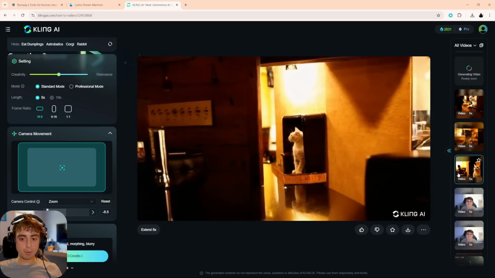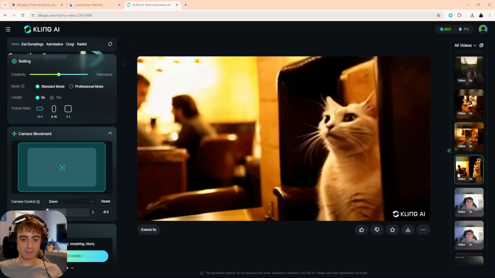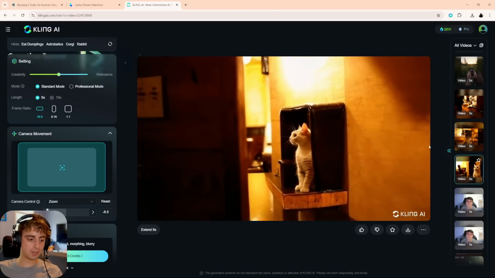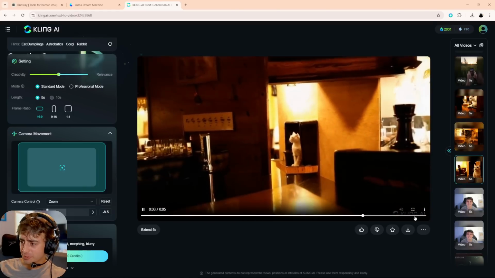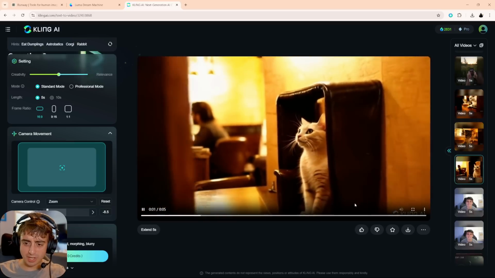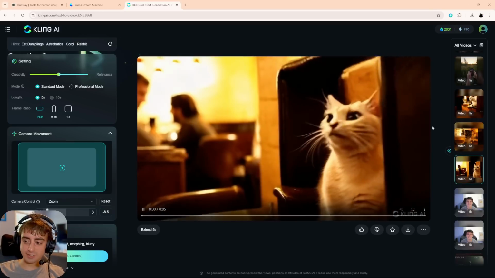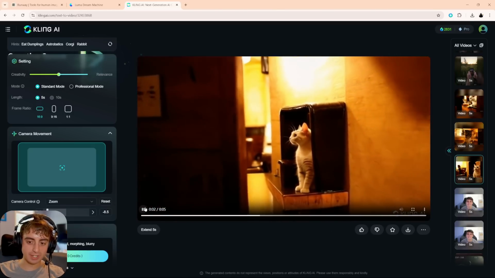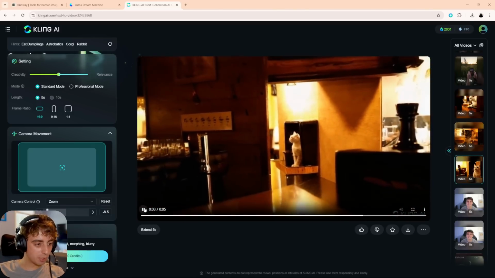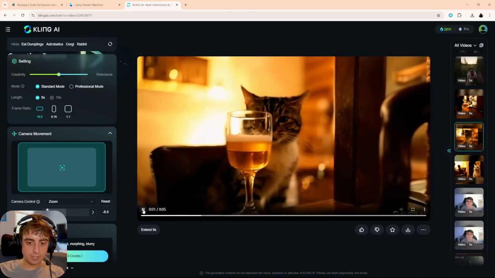All right, so the camera movement definitely works. We have a very, very strong zoom out here. I think I might have been a little heavy-handed, a little bit strong with the camera movement, but it's definitely the inside of a bar. There's definitely a cat. He's not really drinking a beer, I would say, but the camera movement absolutely worked in this scenario. And this appears to be the same thing.